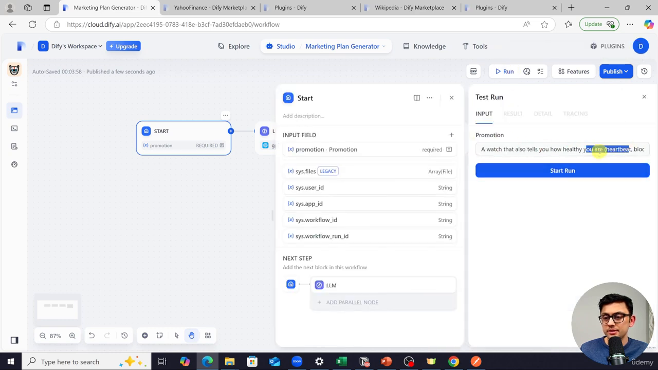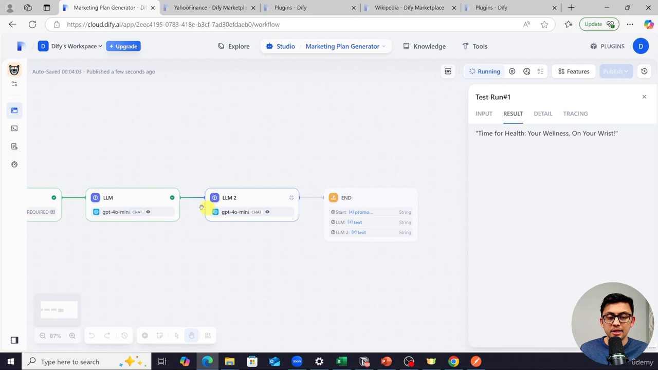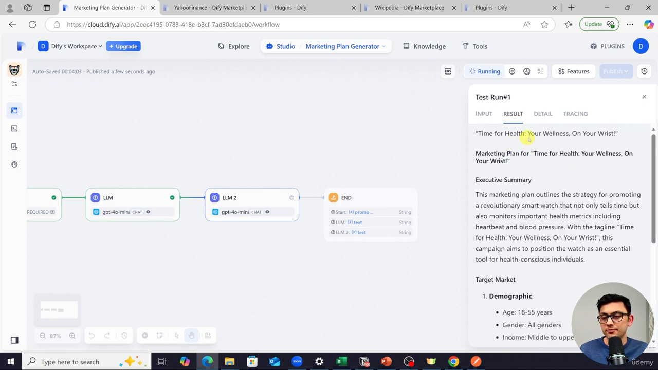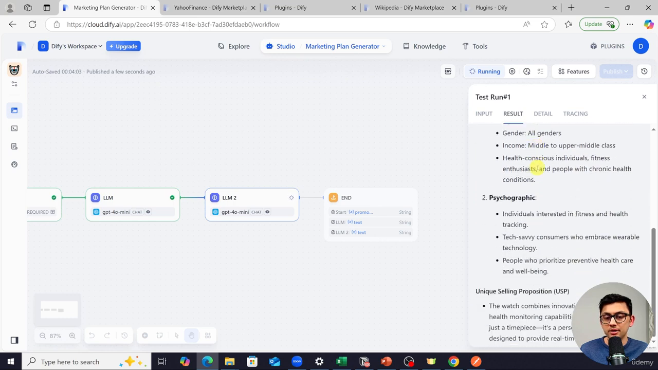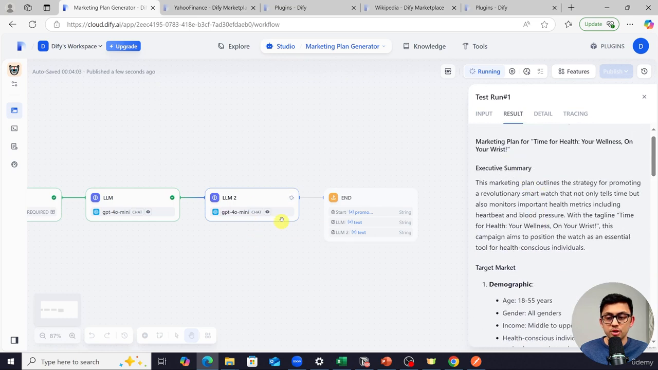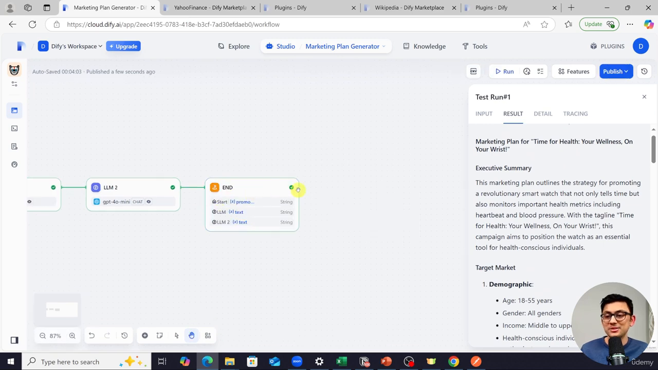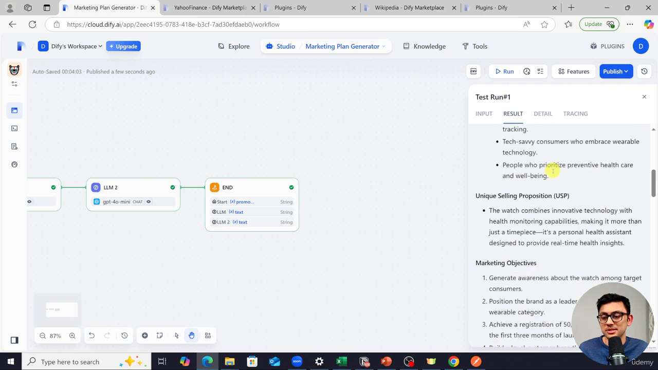Okay, so it's already saved here. I'll click start run. And you can kind of visually see what's going on. So it did this. It found here, "Time for health, your wellness, on your wrist." It then found the marketing plan over here, which is great. So now it's just basically building the marketing plan. So it's on LLM2, and now it's ended. There we go. Easy peasy lemon squeezy.